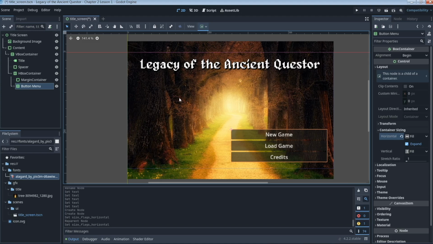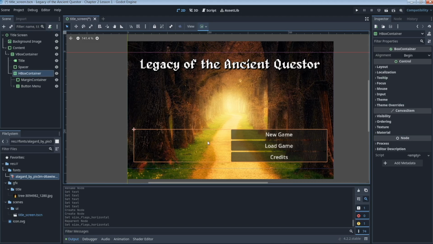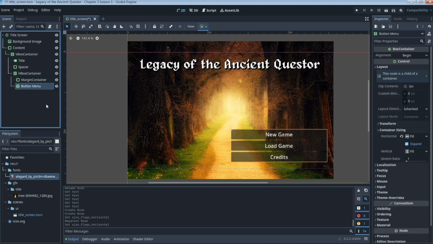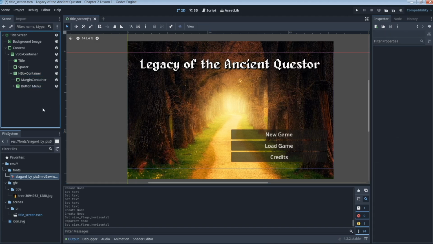And the button menu container is as large as it can be within the size of the HBox container. And since there are two elements in it, each one is half of the size of the HBox container. So here's our margin container, and here's our buttons, half and half. And now we have a very basic menu. We can still do more with this.